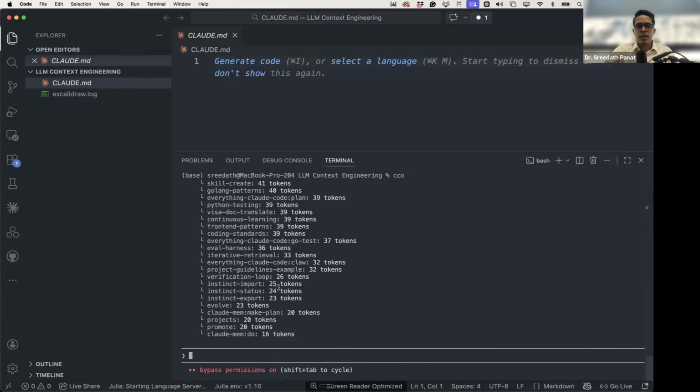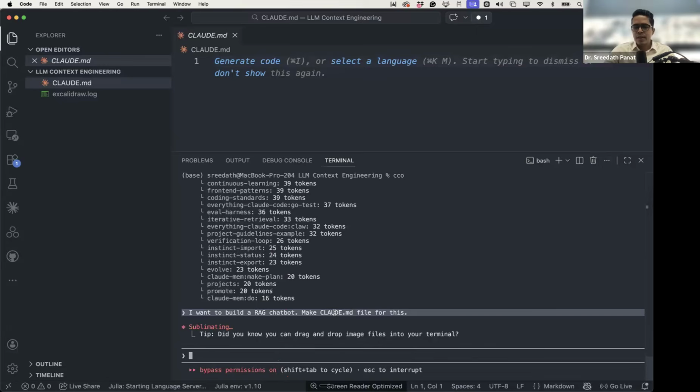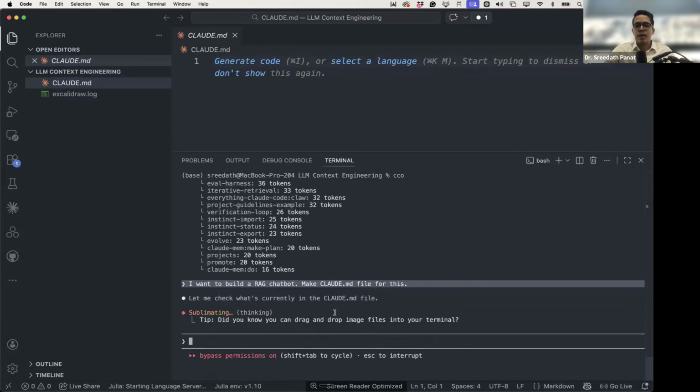So now what I'm going to do is I will say, I want to build a RAG chatbot, make CLAUDE.md file for this. As you know, this is the worst kind of prompt I can give. As a user, I am being extremely lazy. First of all, you don't have to directly make the CLAUDE.md file because you are not really good at doing that. But you can give detailed instructions so that Claude itself can create the CLAUDE.md file. So here, this is my one-line instruction. It is too vague. It's too useless. And let's see what Claude will now do.